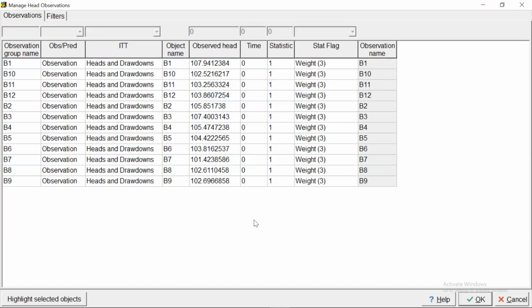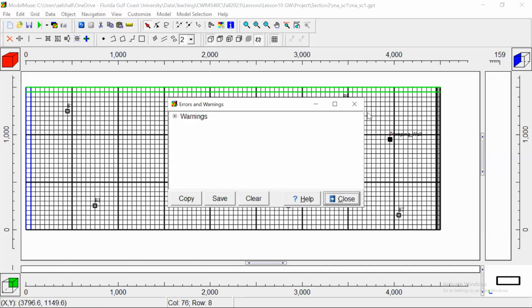Okay, so now my observed head, I just replaced it with my initial, static head, the initial head prior. That's all I did. I mean, you can do this in any way you like. You can just import it, delete these ones completely and import it as a new file, or you can just copy and paste it like this. Okay. So now we will click OK.